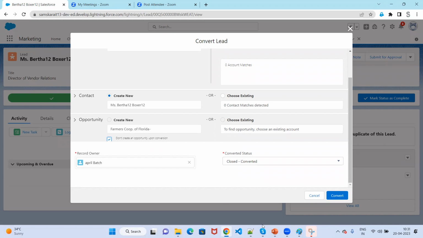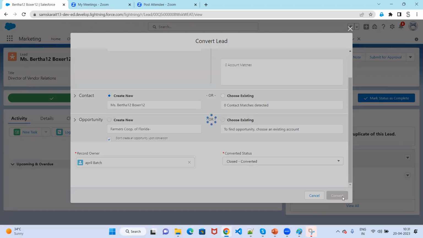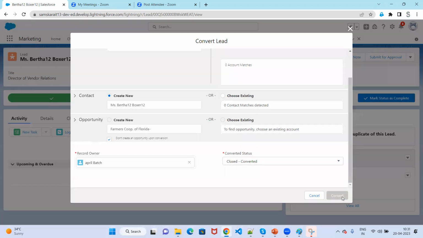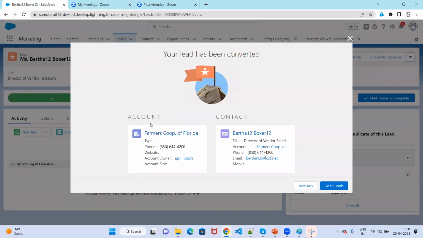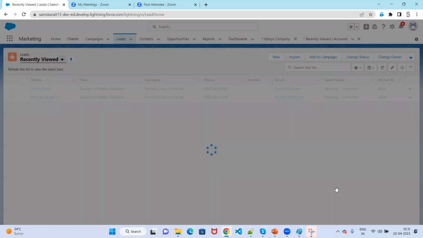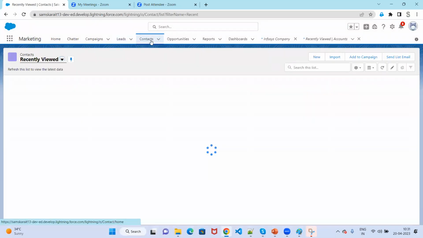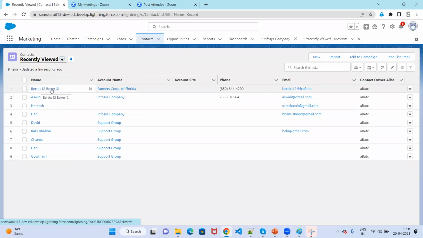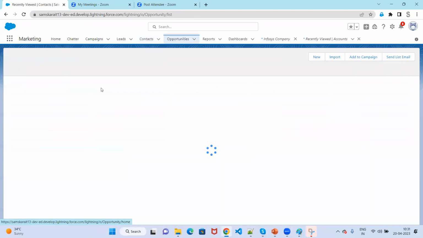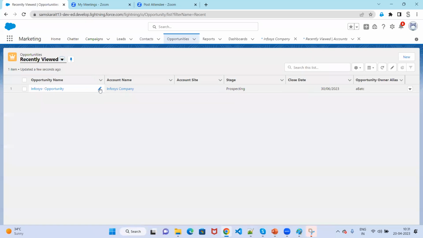Now, if I click on convert, I cannot see the opportunity because I checked this. Only account and contact, customer master details are created, but no opportunity here. Now go to the leads. I cannot see that lead, but if I go to the contact, I can see the contact, the same person. Opportunity, I cannot see, because we have checked not to convert the opportunity.